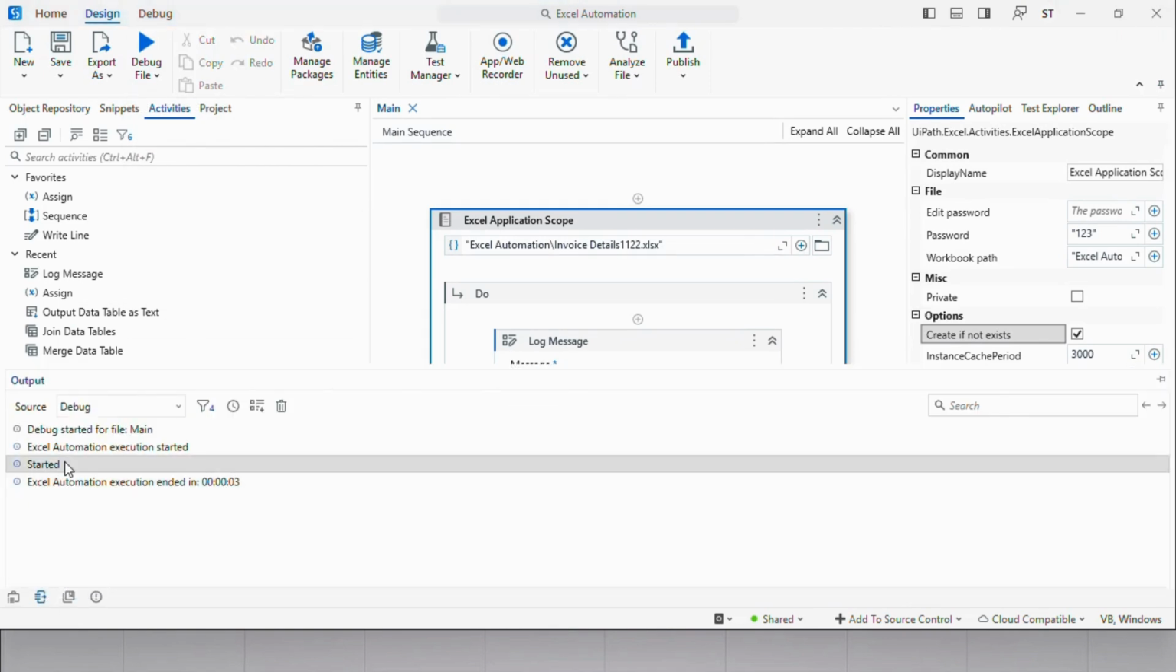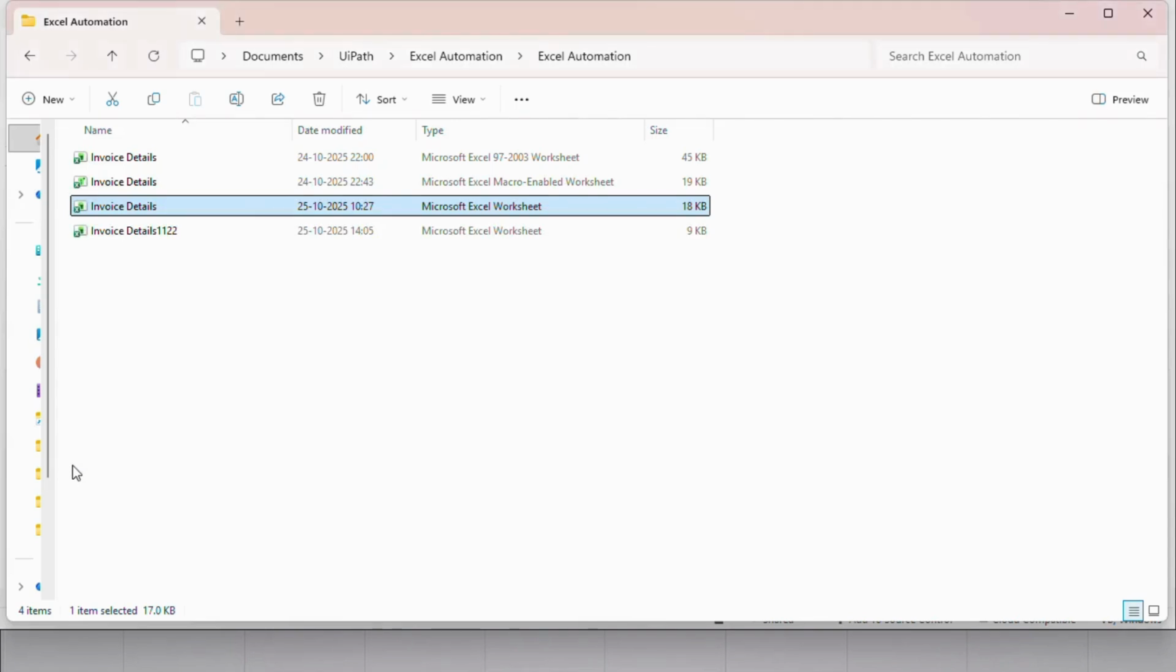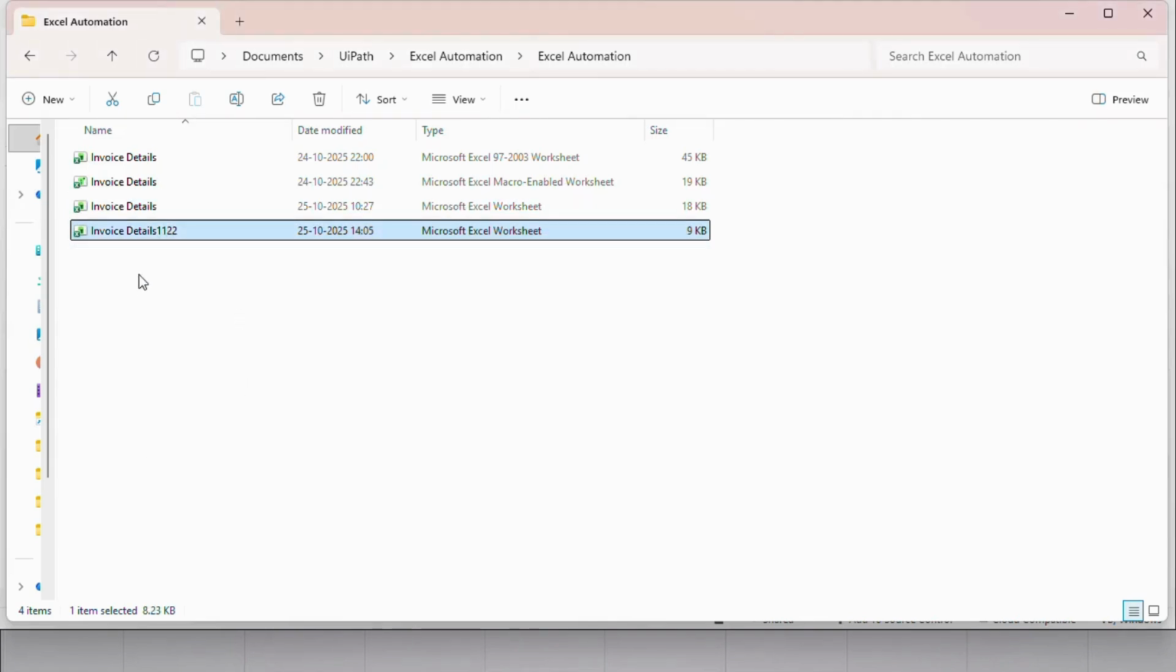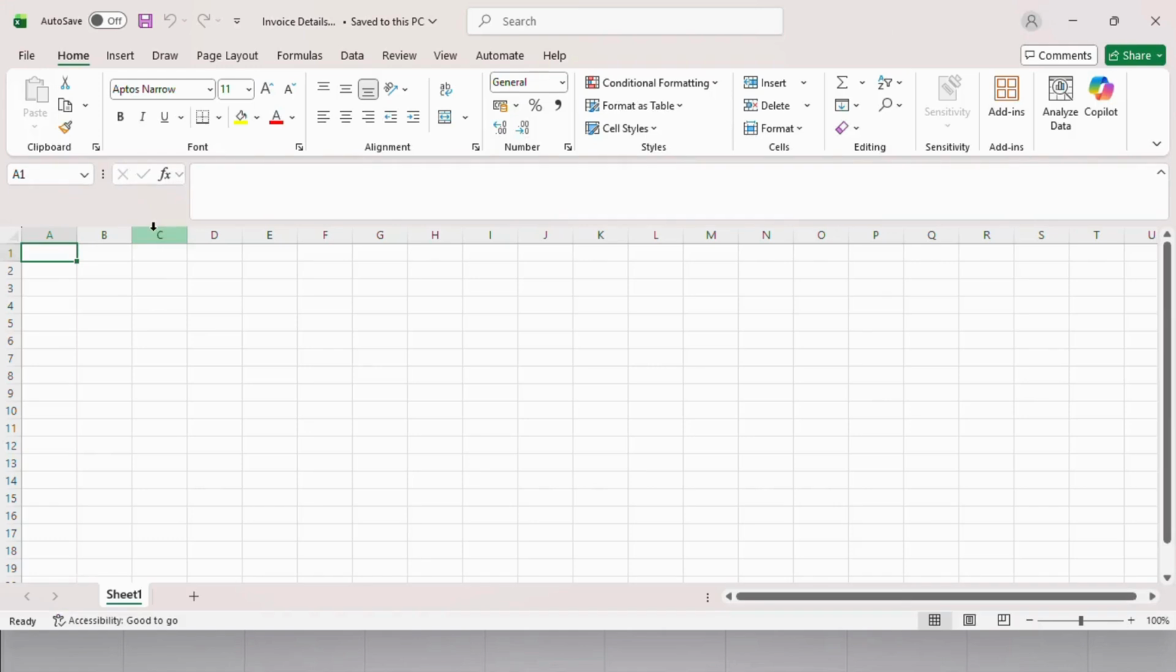So now we are not getting any exception, and if you go to the project folder, the new file got created. So here the empty sheet got created inside the Excel file, right?